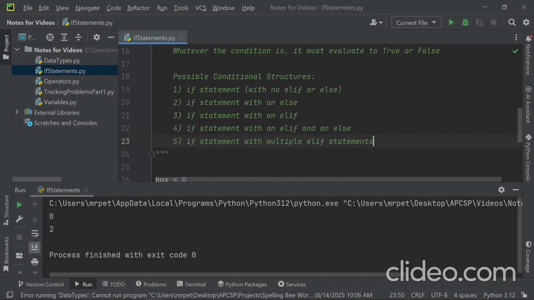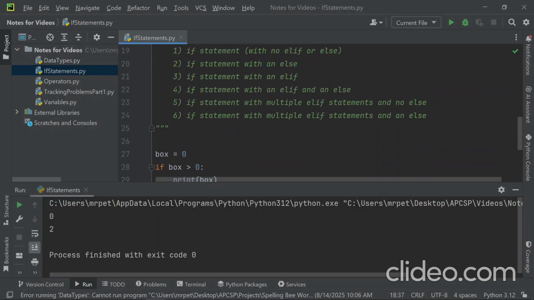I guess there's one other option, and no else. Or we can make an if statement with multiple else if statements and an else. These are all the possibilities for if statements.